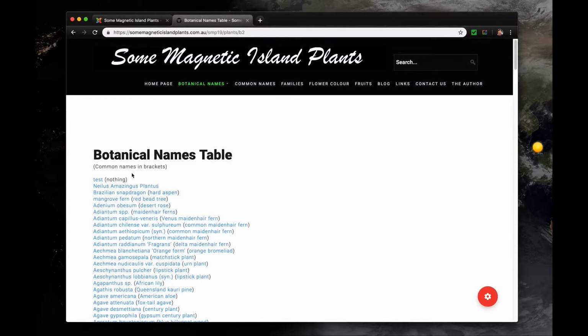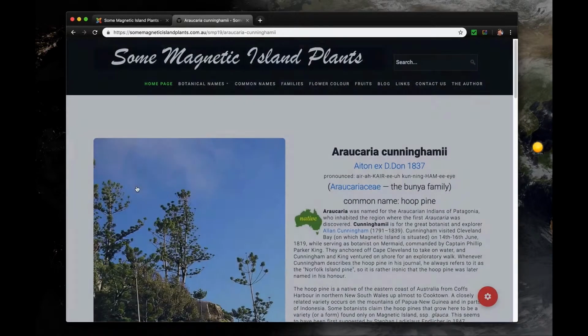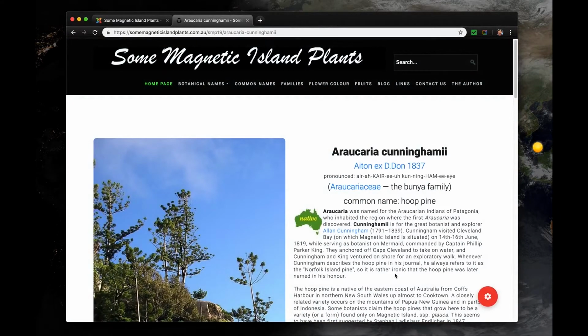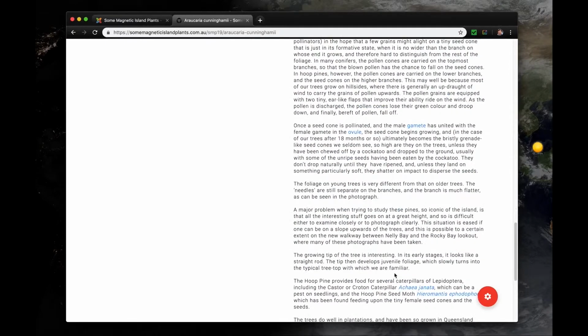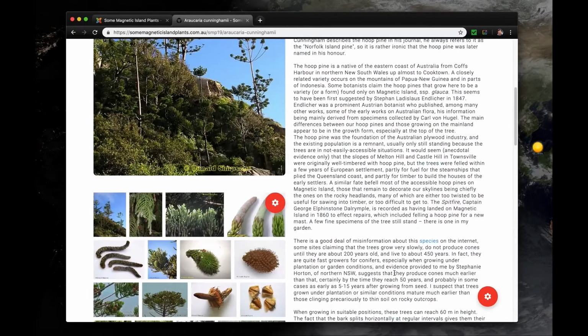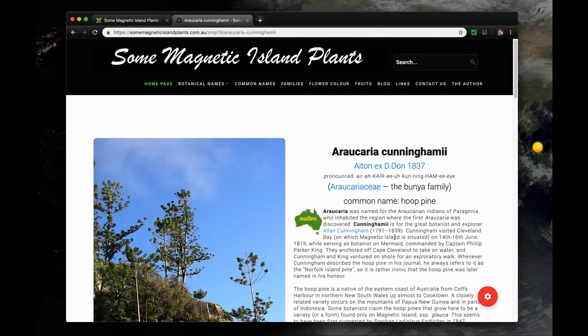There is Nilus Amazingus Plantus, the most incredible plant known to mankind. We click that. Ta-da! And there is Neil's plant. Beautiful, wholesome, full of truth and goodness. And that's it. Done. So you can go back here.